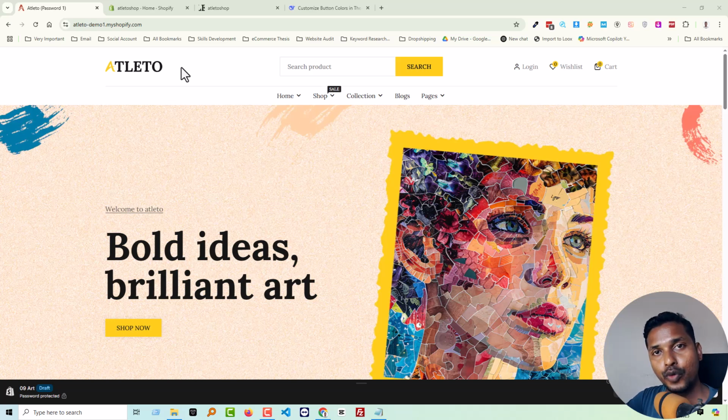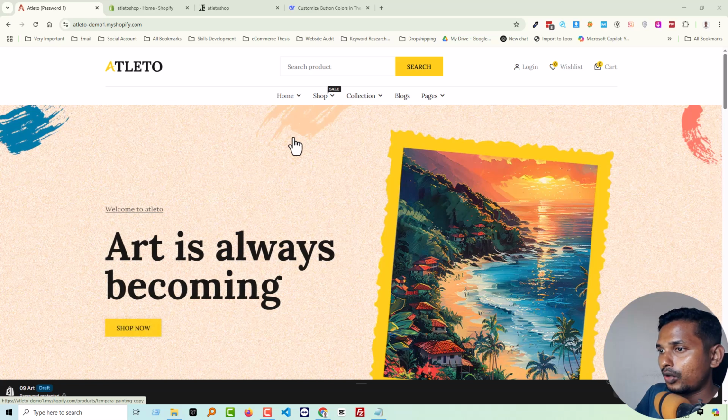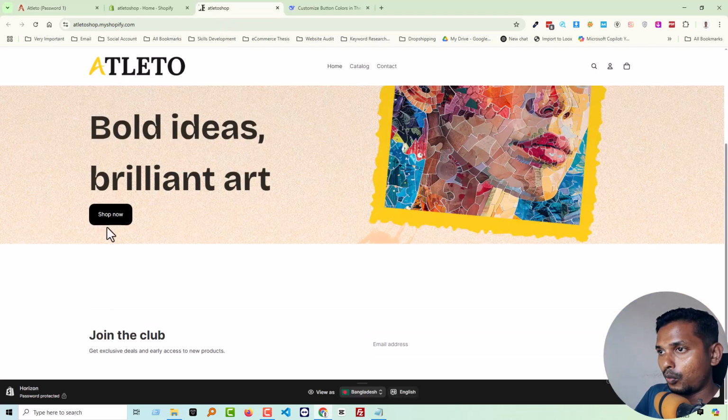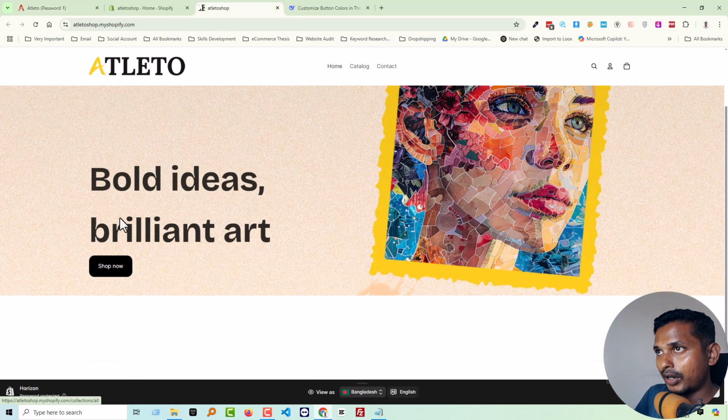Hey there, welcome to our Shopify store design course, and in this class we are first going to fix the button issue. In previous class we added this button, but we cannot get any ready option from our theme customization section to change the background color of this button and text color.